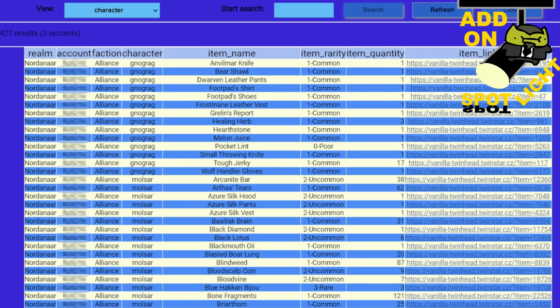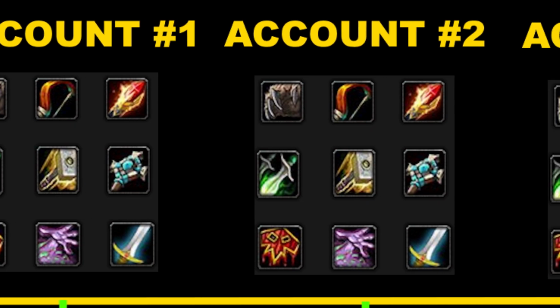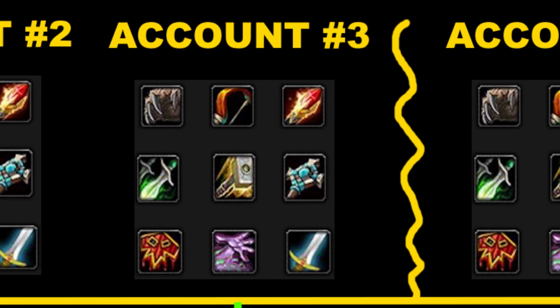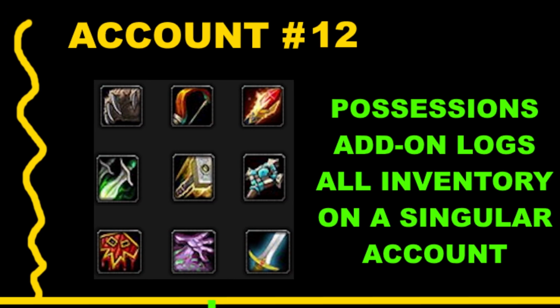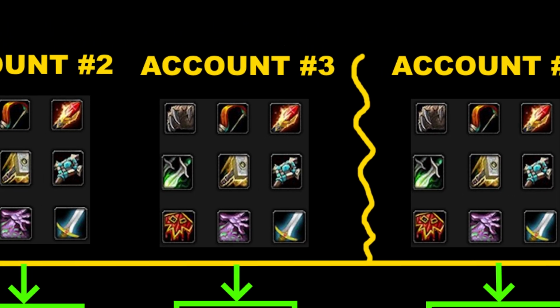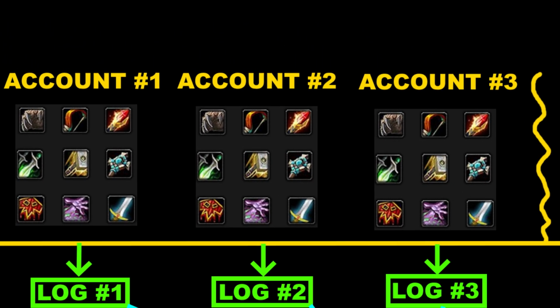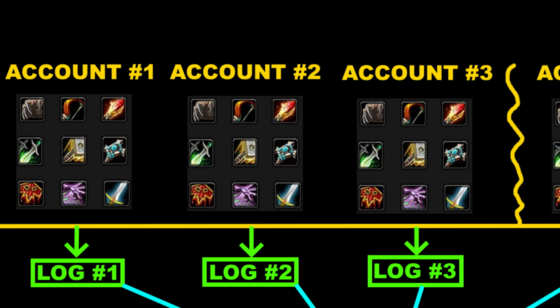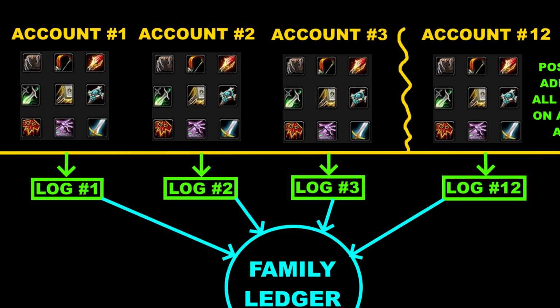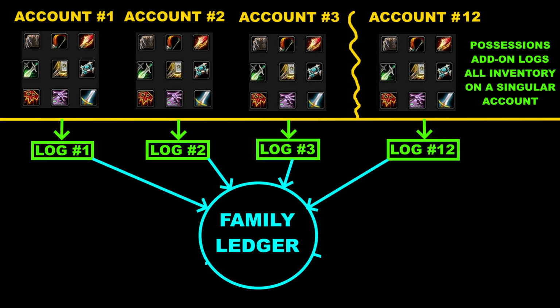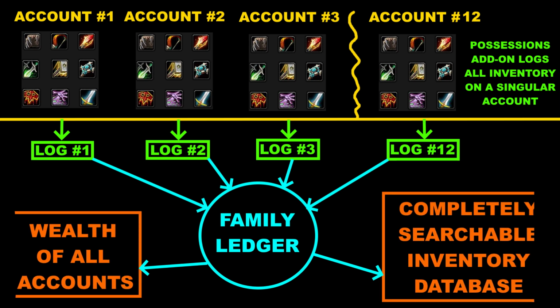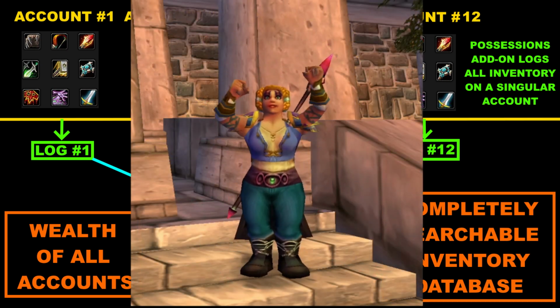Family Ledger is a standalone program that uses data gathered by a TurtleWow community-approved add-on known as Possessions. Possessions runs in the background, gathering all relevant data from your bags, bank, and even mailboxes. Family Ledger then takes that log file generated and parses it all out into a neat and organized way so you can save time to get back to mindlessly farming or even having fun on WoW.